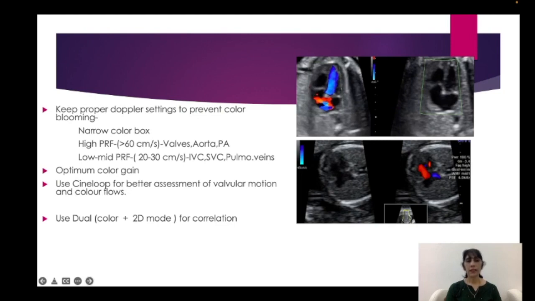So I've given you the rough PRFs that you can keep when you are looking at valves, aorta, pulmonary artery, where the blood flow is faster. You can use a higher PRF, more than 60 centimeters per second. But if you want to look at the IVC, the vena cava, the pulmonary veins, these are venous flows, so you can keep almost half of it, that is 20 to 30 centimeters per second. Some places you might have to change the PRF, or the velocity range, according to the pathology that is present there, right?